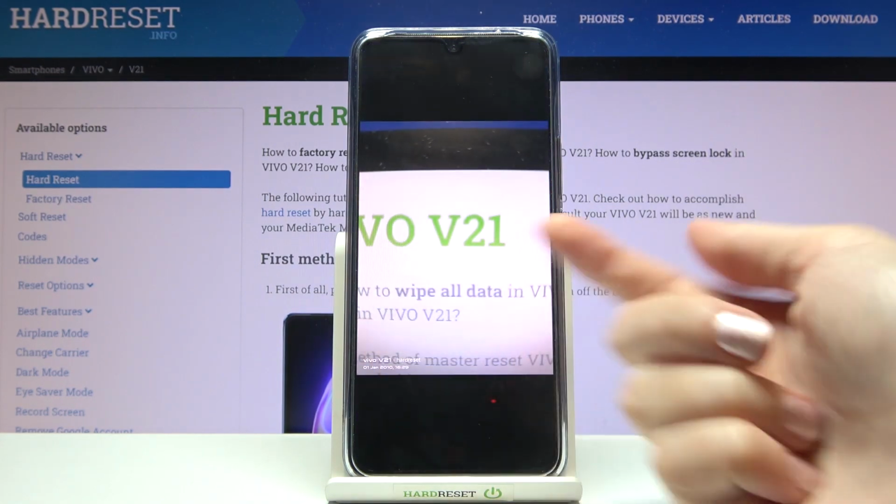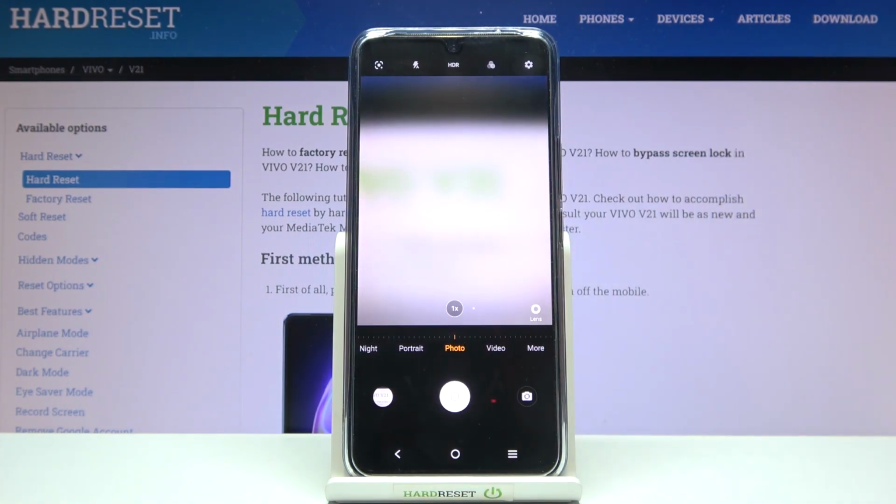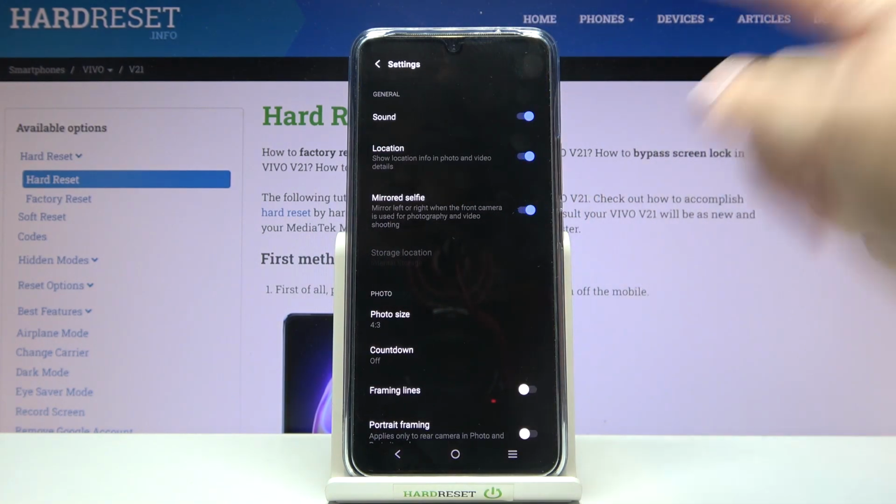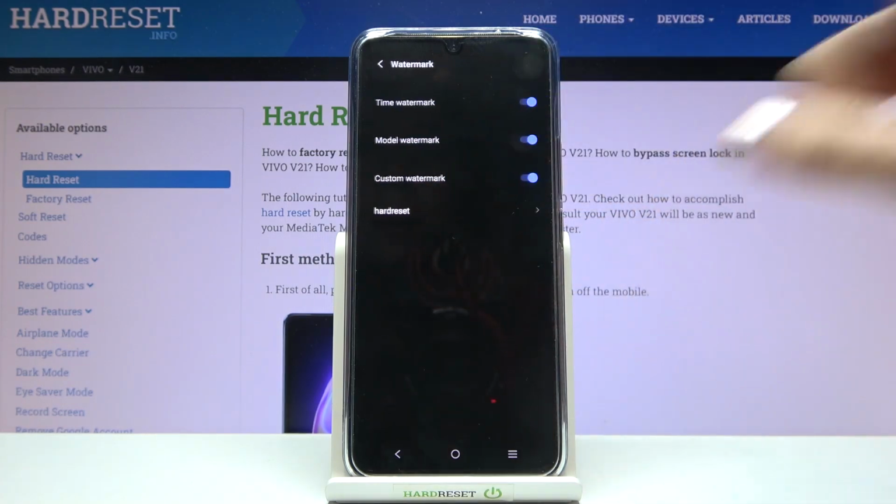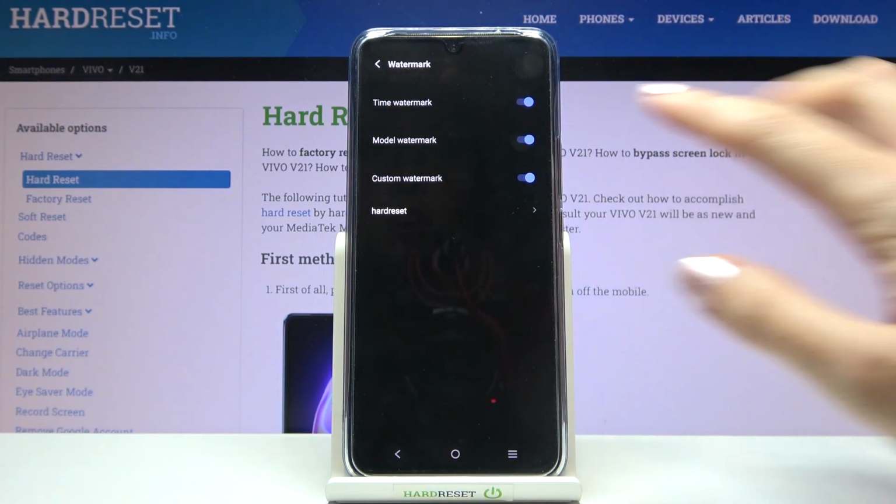And of course, when we don't need them or need another composition with that, we have to move back to the camera, then to the right corner settings, slide down to watermark and use this as we need, or just turn them off.